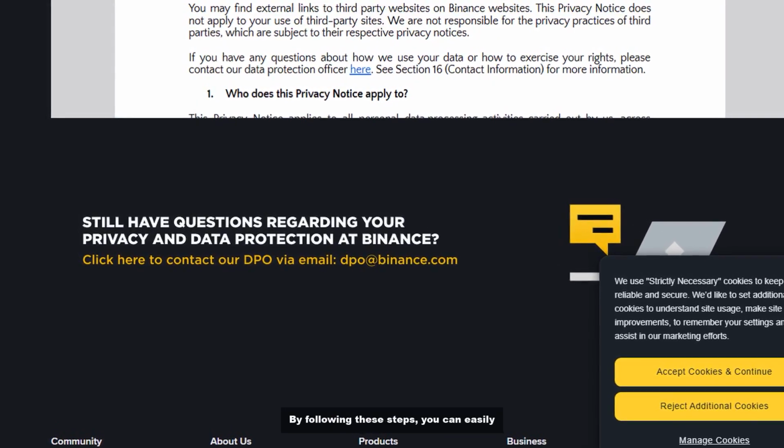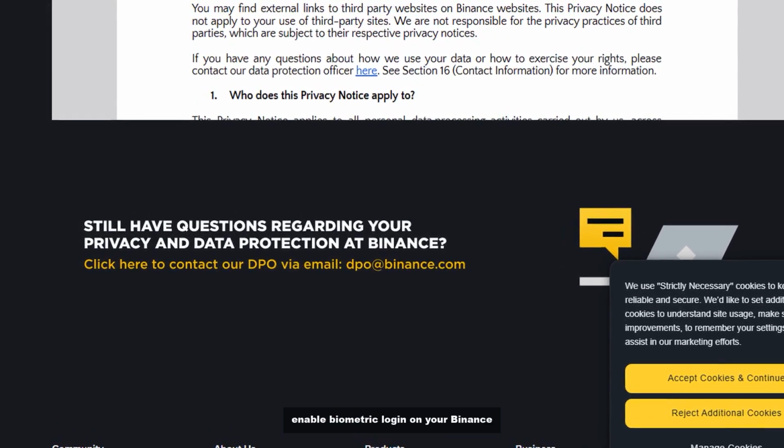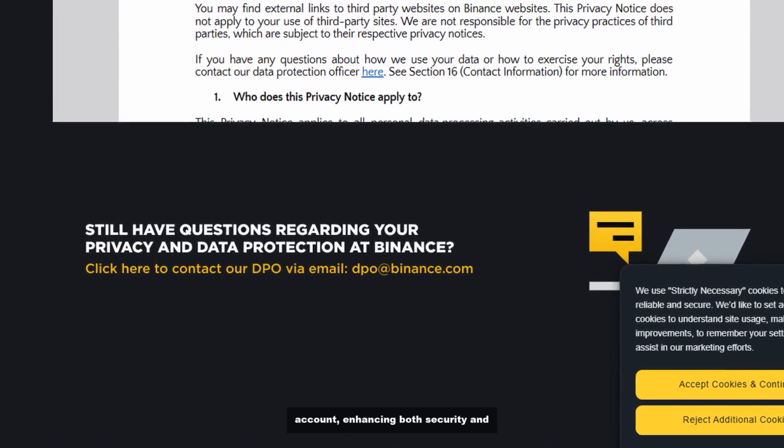By following these steps, you can easily enable biometric login on your Binance account, enhancing both security and convenience.